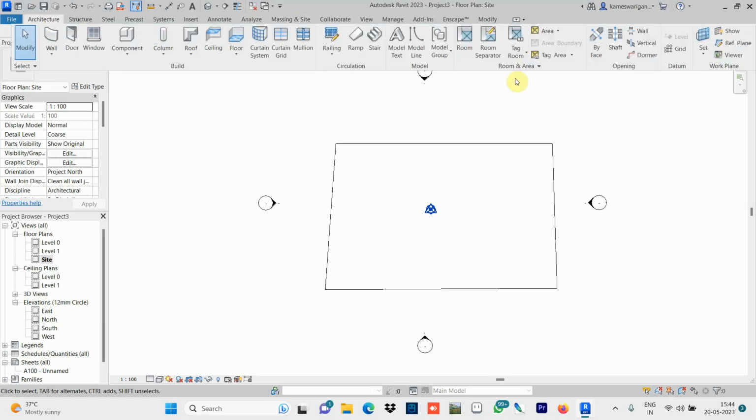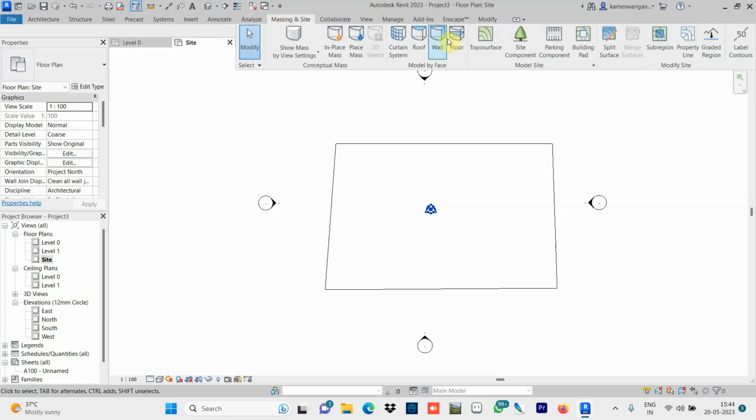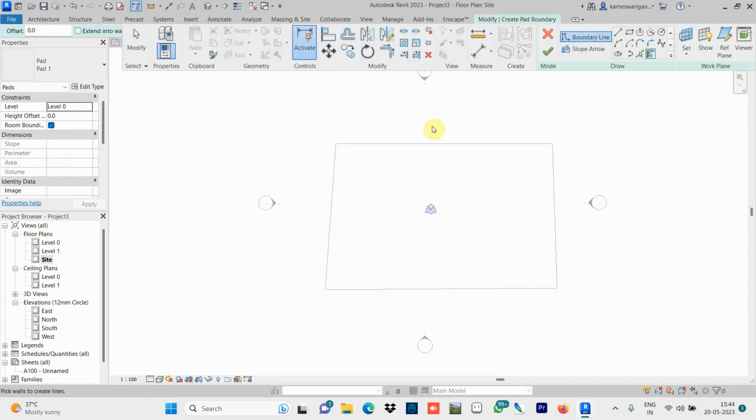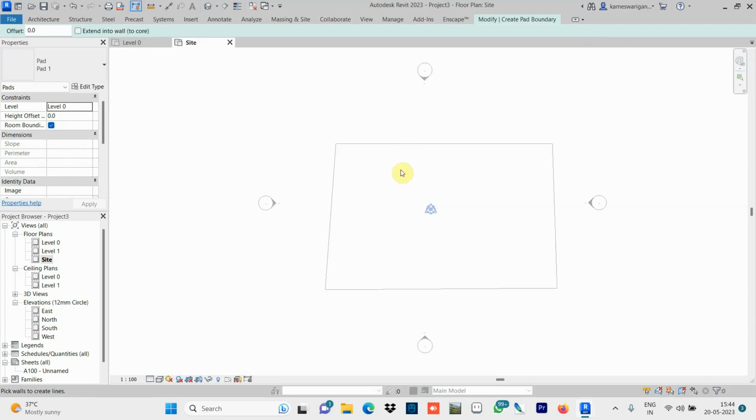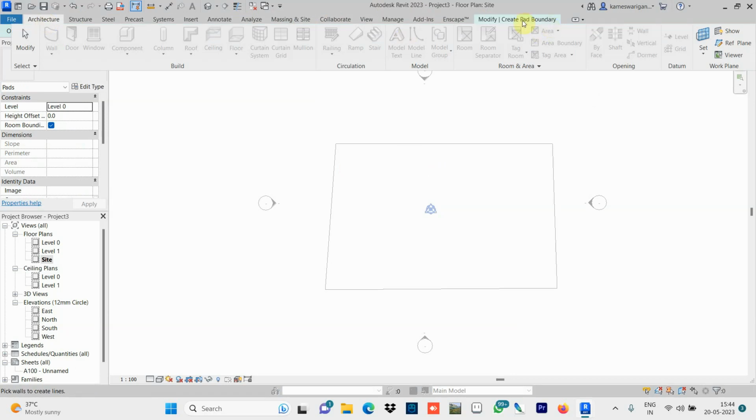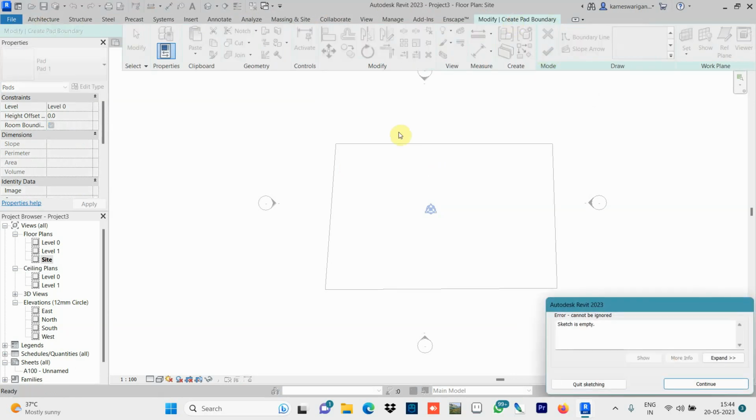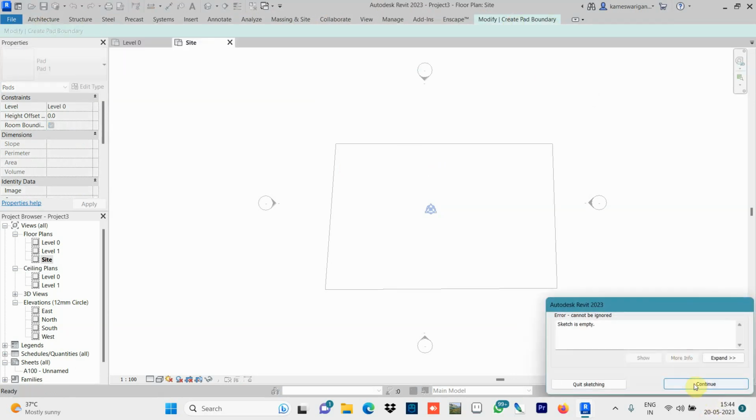Then I need to go for massing and site again. After the topo surface, you have to go for the building pad. So in this building pad, can you see it here? While you are here, modify, yes, in the building pad, continue.